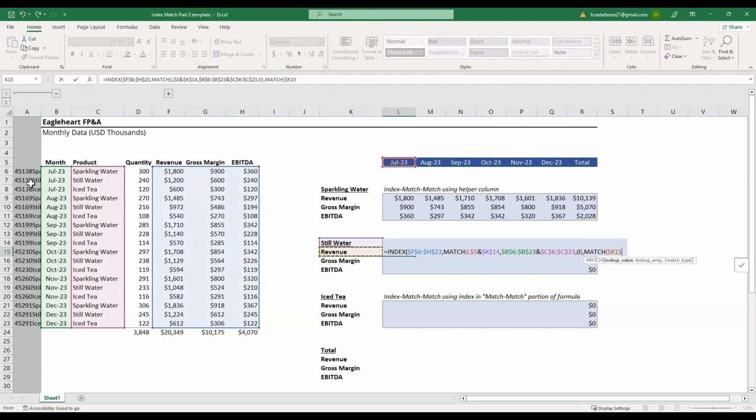So hit F4 3 times to anchor on column K, comma, and the lookup array will be these headers, F5 to H5. Hit F4 to anchor, comma, 0 for exact match, close paren, close paren. And now with an array formula, rather than just hitting enter to finish out the formula, we need to use Control Shift enter.